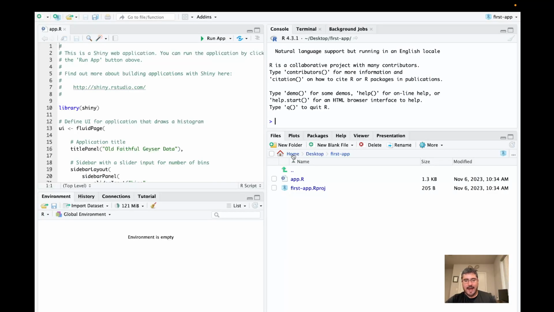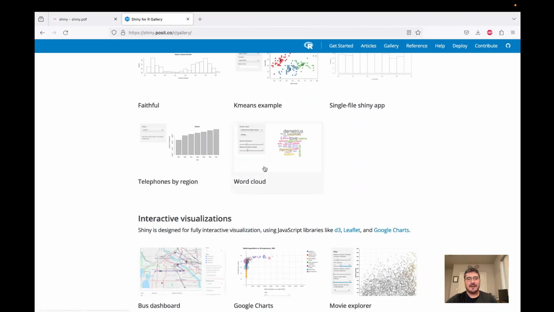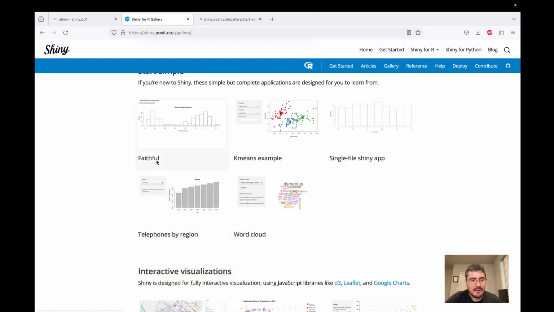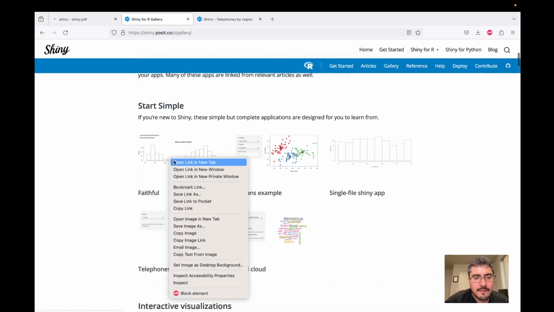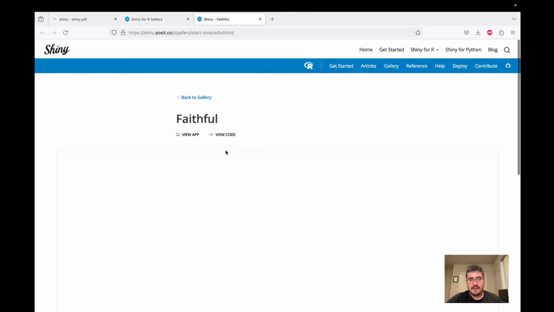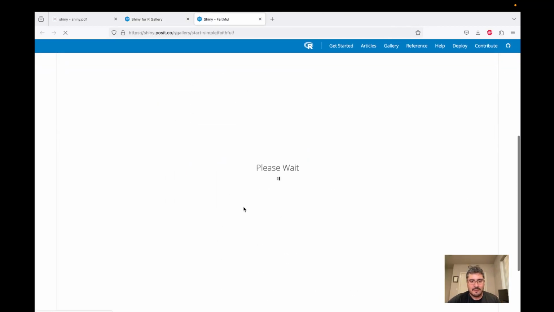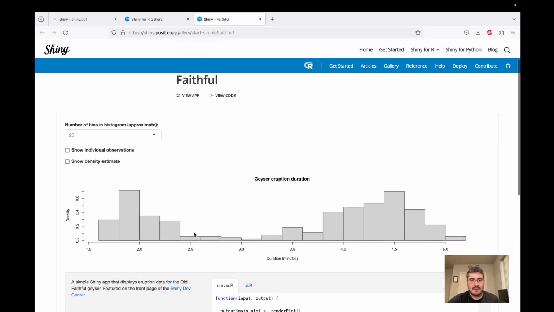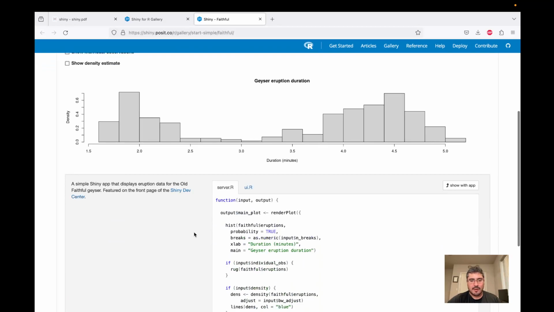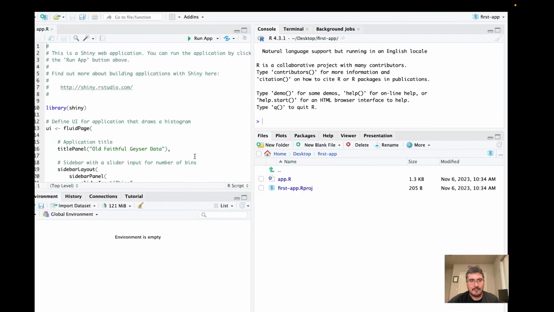You can see the path, desktop, first app, and then in it is the R project itself and this app.R file, which contains the code to build a bare bones default Shiny app using the Old Faithful data. I'm pretty sure that the gallery has, oh, wait, no, Faithful right here. This is basically, oh, it takes a little bit to load. This is more or less, I guess it's a slightly different app than what this creates.